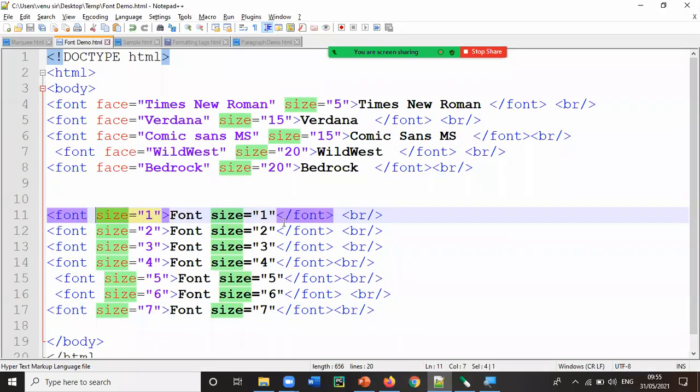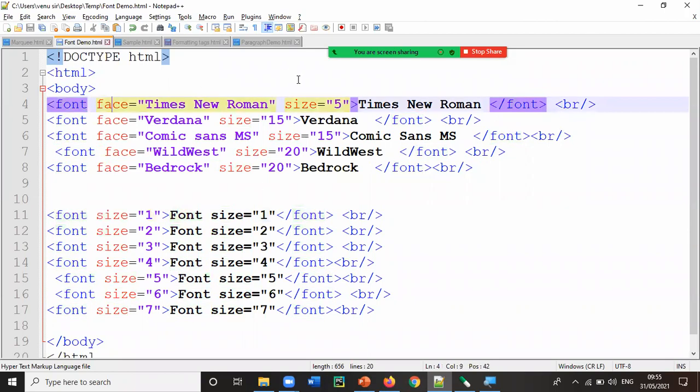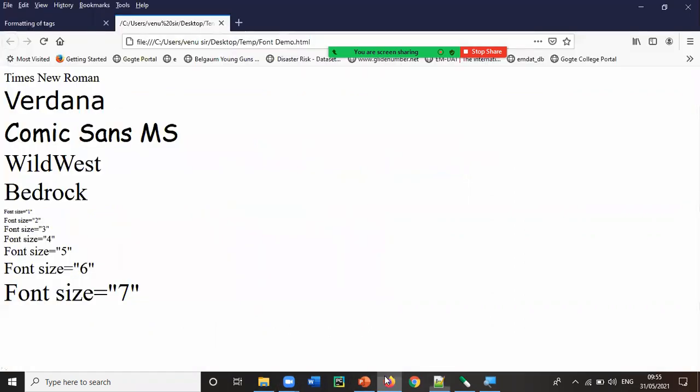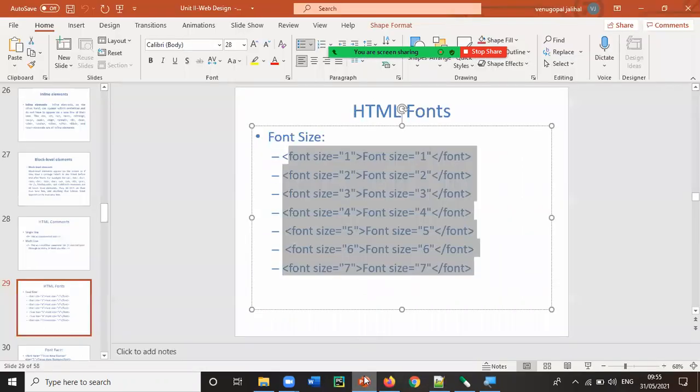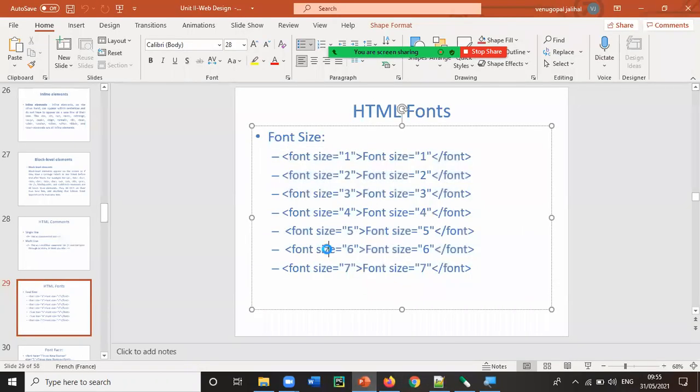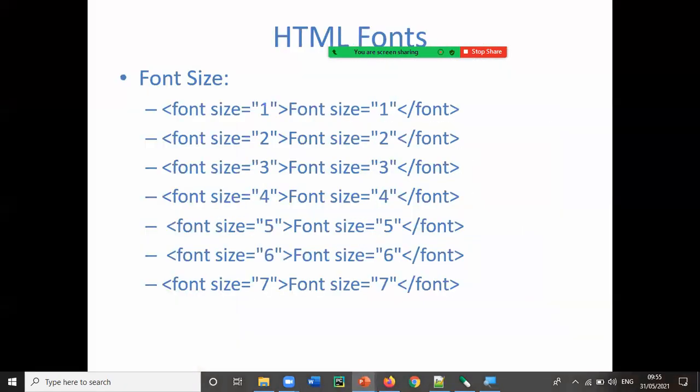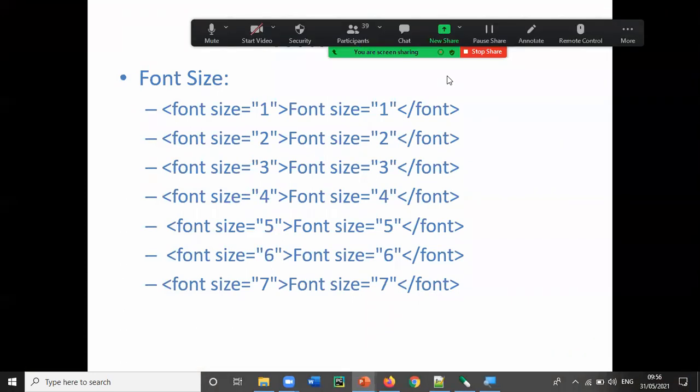So which are the attributes of the font tag? That question can be asked. You can see here, face and size are the 2 attributes that we have used. Face is used for defining the font type, and size for the display size. There are different ways of achieving this. Are there any doubts here? No, sir.